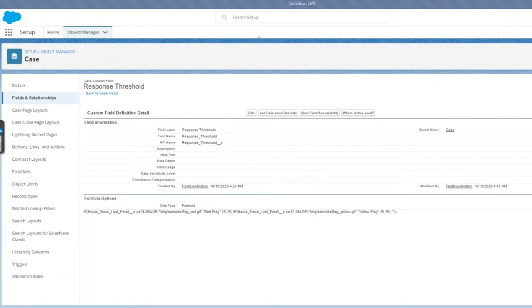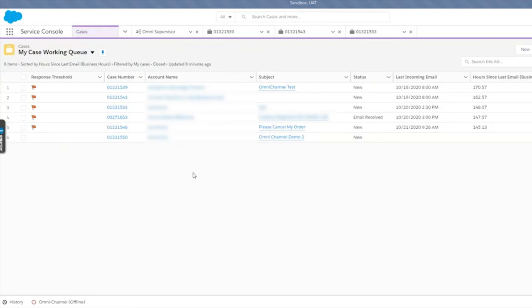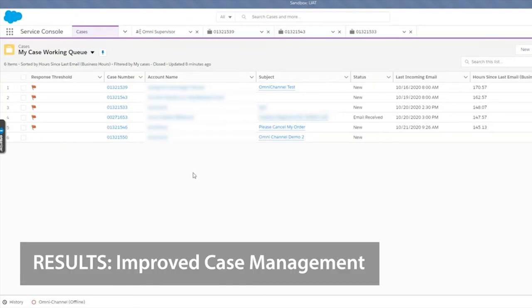We also created a response threshold field, which provides visual cues within our list view for cases that have crossed critical time thresholds. Now, service agents can work from a single list view, which is filtered to show only open cases that are assigned to that service agent, list the cases in the order they should be worked, and provides visual cues for cases that have been in the queue too long.